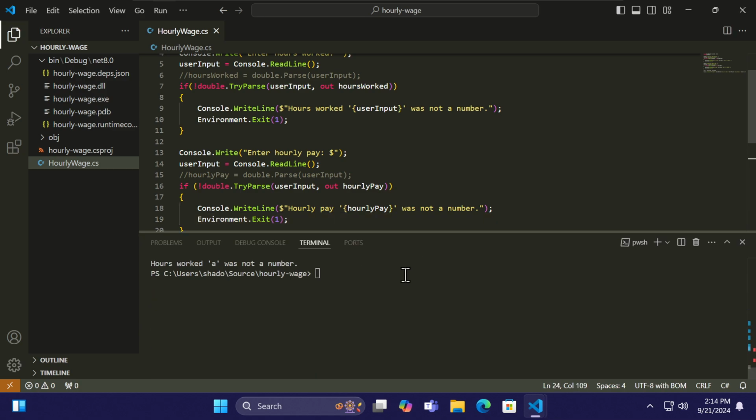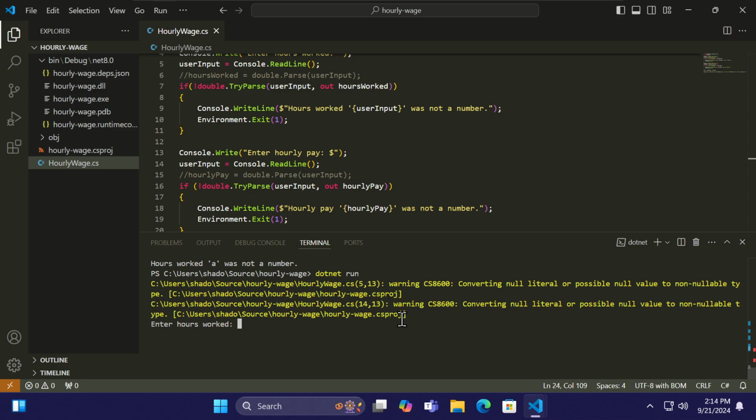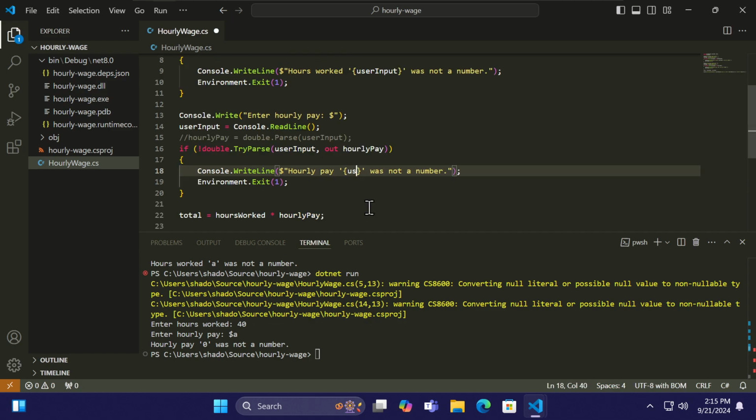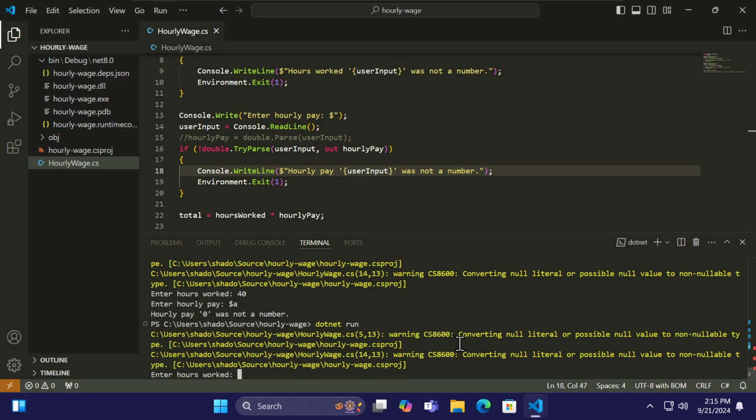Now if I run it, we have error catching there as well. Let's say we worked 40 hours and we got paid a rate of A. So problem though, I picked the wrong value. What this should be is user input. So again, that was another one of them logic issues. Technically a typo, but still a logic issue.